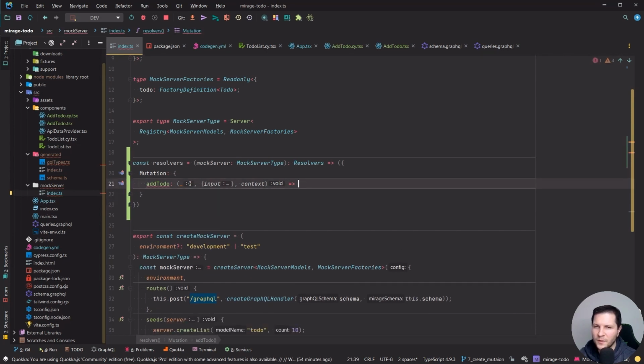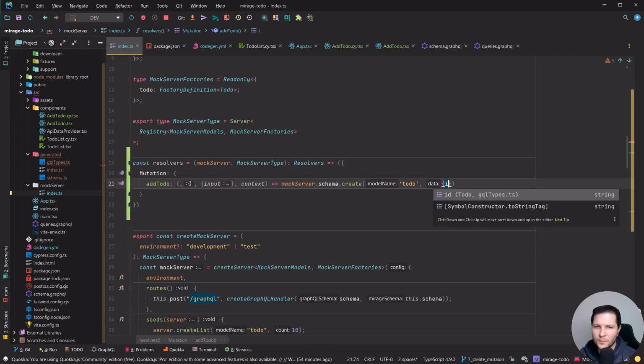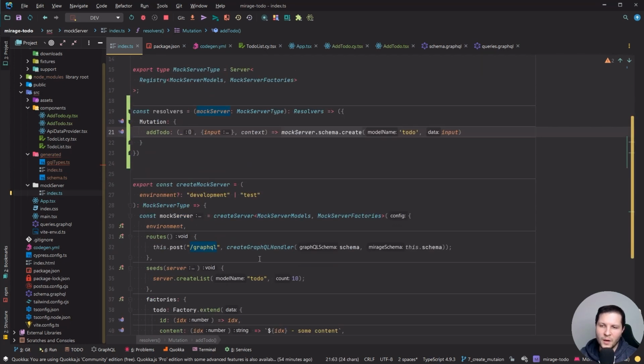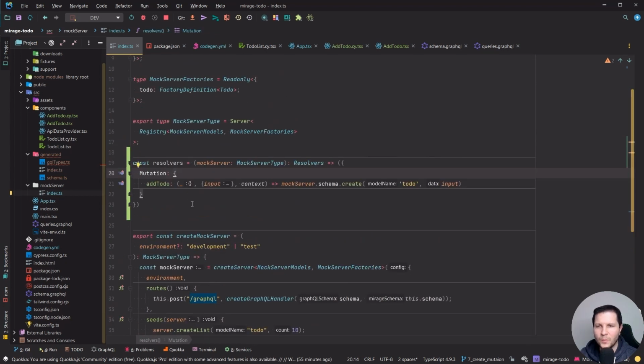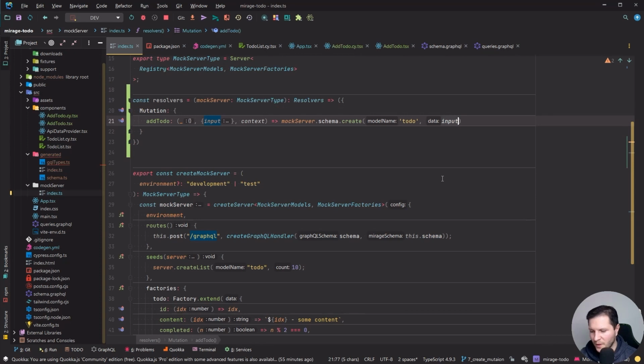And here we basically say that every time we fire this mutation, we need to ask the mock server to create for us a new to-do input. In our input, as you remember, there will be only content, but because we use mockserver.schema.create, our factory will be fired, and then content, we will override it, but completed will be added based on our factory. But we don't want it to be dynamically completed or not completed, so maybe let's provide completed false explicitly.